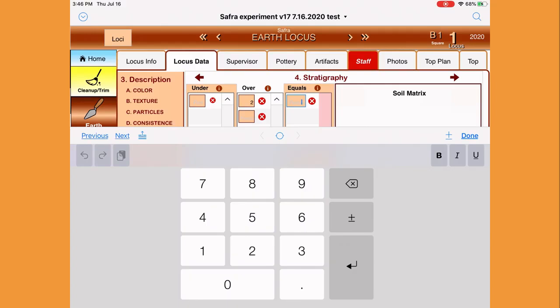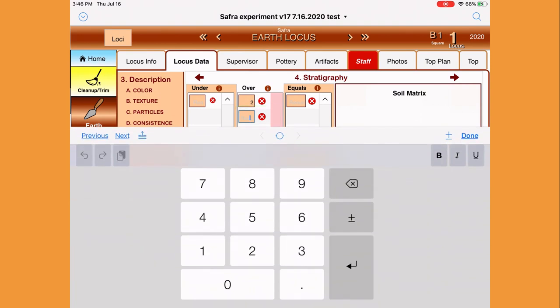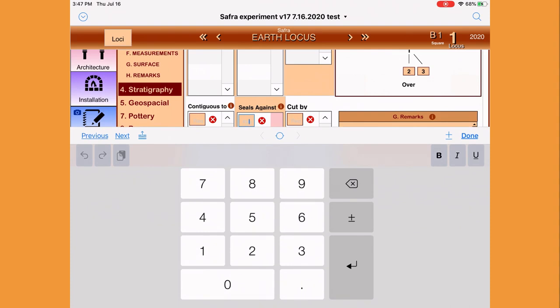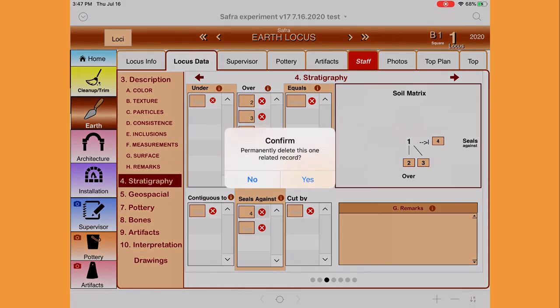Well, it can't be equal to, because it's a 5 by 5. But say it's over 2 and it's over 3. So we're going to do over 2 and over 3, like so. So you'll need to, again, touch the info dot to find out what that refers to, or go to your dig manual. And we're going to say, oh, look, it's going to seal against, let's have it seal against a wall, an architectural feature. That is going to be locus number 4. That's our architectural locus. Okay? So here we have, it's over 2 and 3, and it is sealing against number 4. That would mean we had a wall above ground, but we don't, so we're going to take that out.